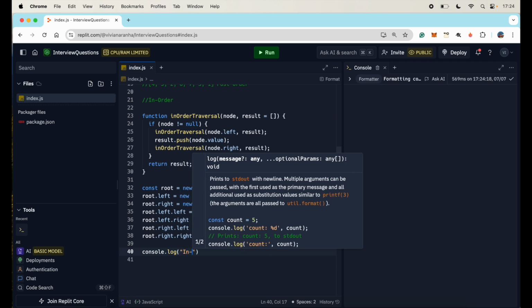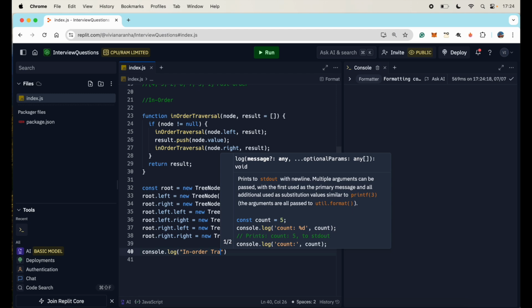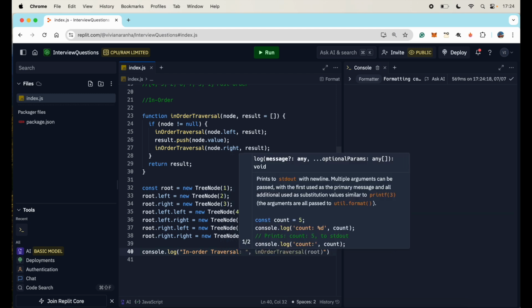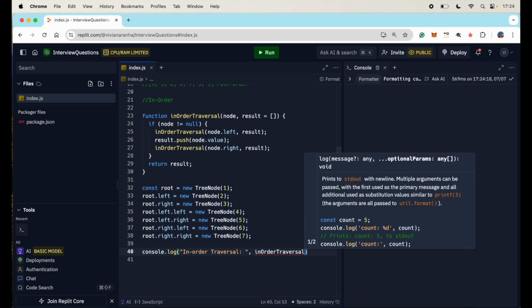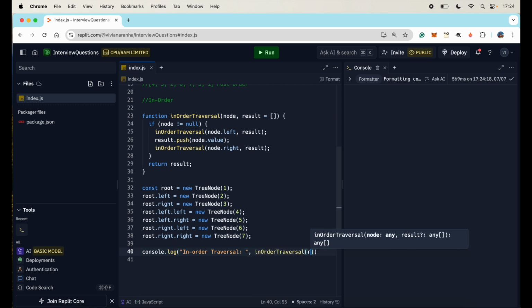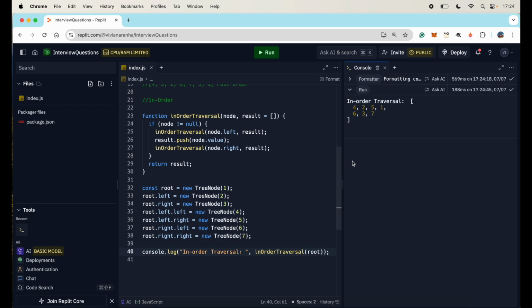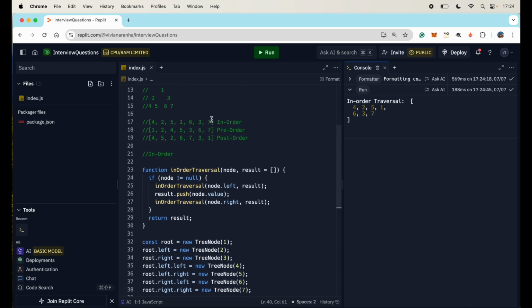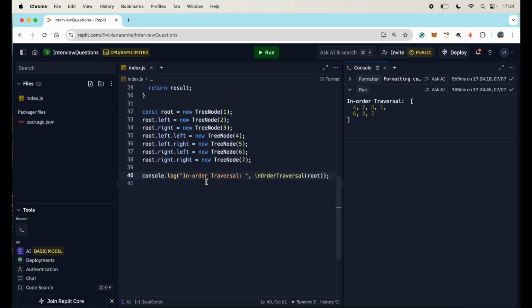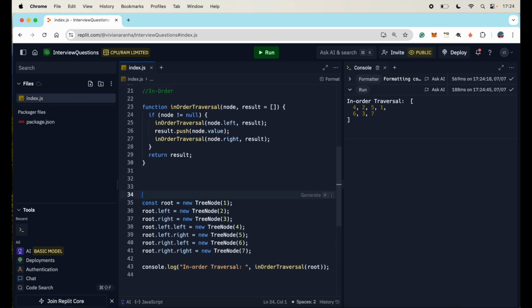And I'm going to say here in-order traversal, in this case, comma, and call the inOrderTraversal function and pass the root to it. Let's see what is the output. And there you go, 4 2 5 1. Let's compare it with the 4 2 5 1 6 3 7. Perfect. So that was the array that we were expecting. So let's keep this here.